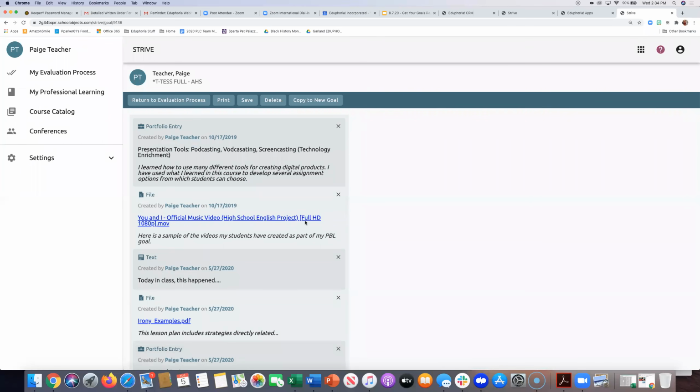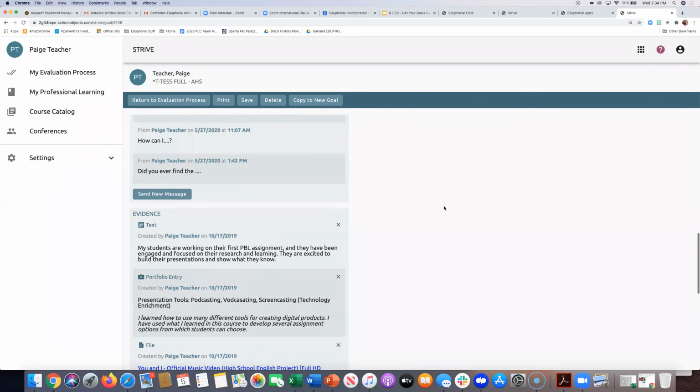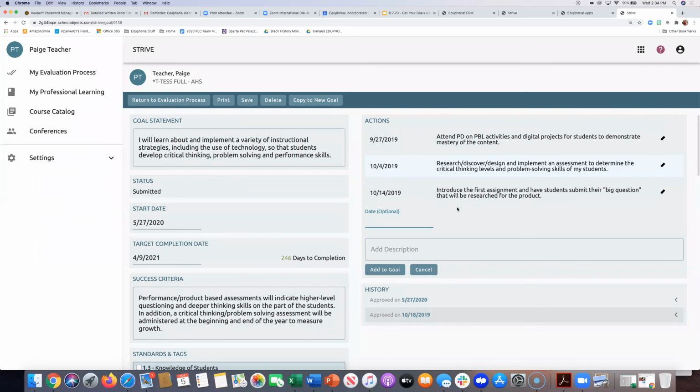And you can see I even have a video as evidence. So any file type that you want can be up here. I've got PDF documents, it can be a spreadsheet, it can be anything, images, videos. And then I can also continue to build my goal with additional action items as I go through the process.